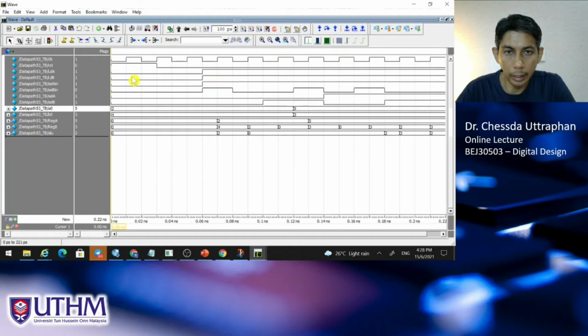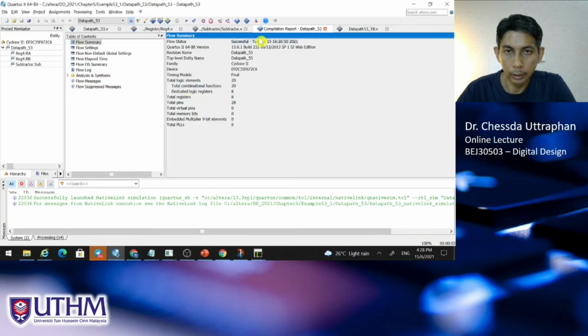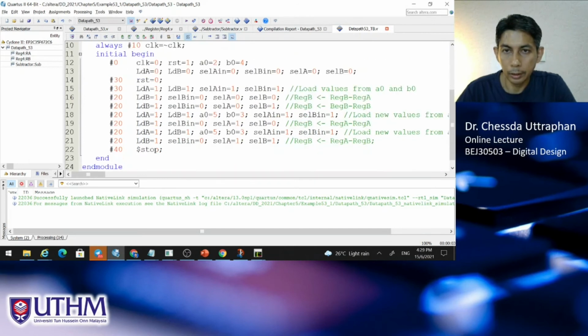Here we have LDA and LDB, both equal to 1, which means that we load 2 and 4, right? A0 is 2, B0 is 4, into register A and register B here. So we load here, and at the next clock, based on the test bench, what we do is we want to test this, register B minus register A.